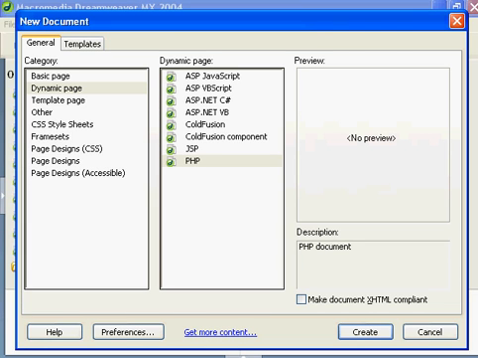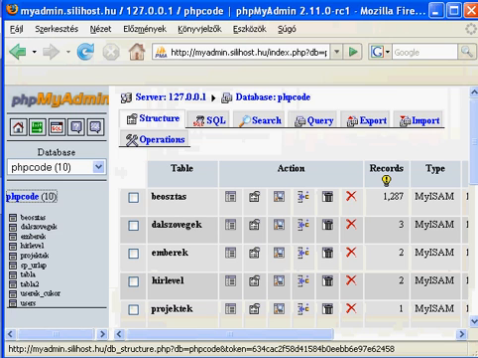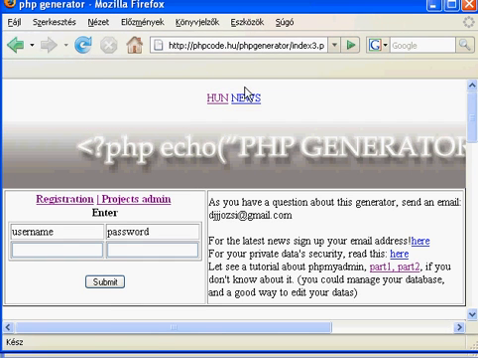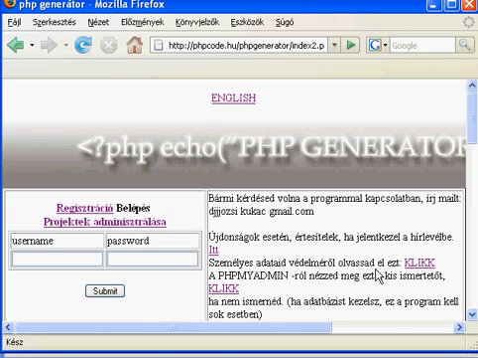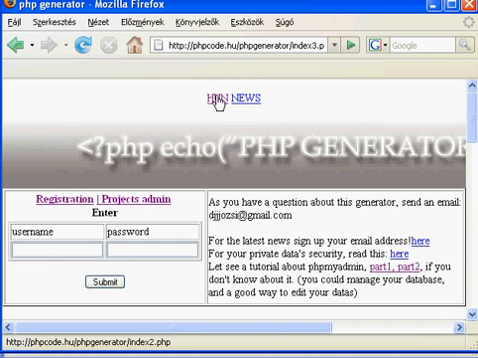Hi, this is a tutorial about how to create a PHP program, which is a news editing machine with the PHP code generator. If you go on that site, which is phpcode.hu, let's go through the menu and choose English if you speak English, and I create this news machine.